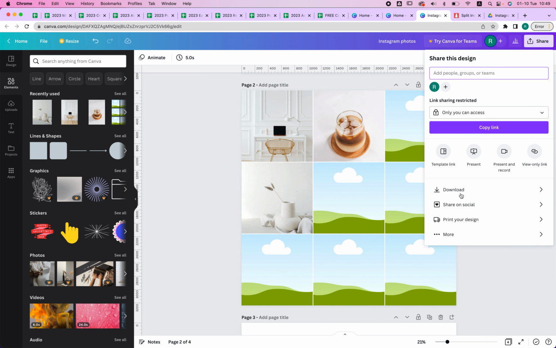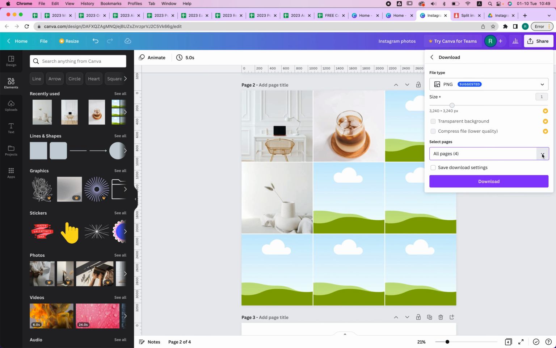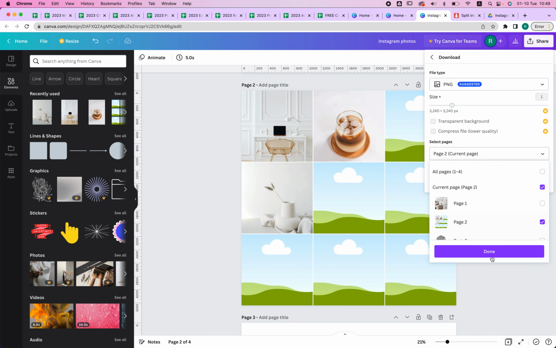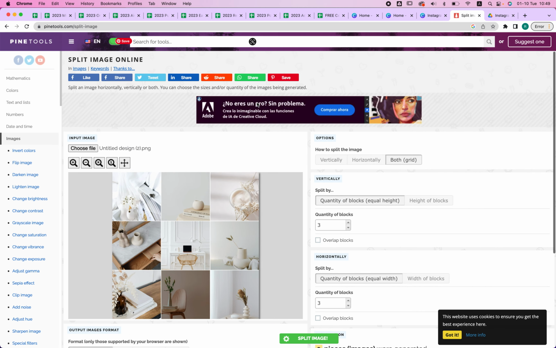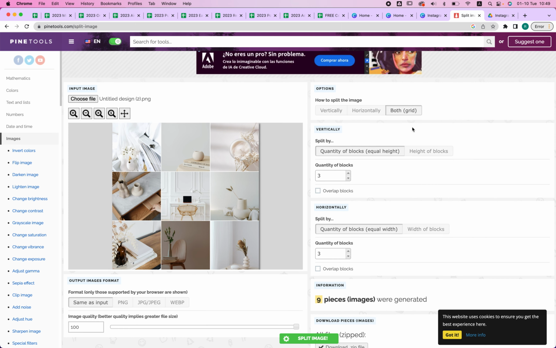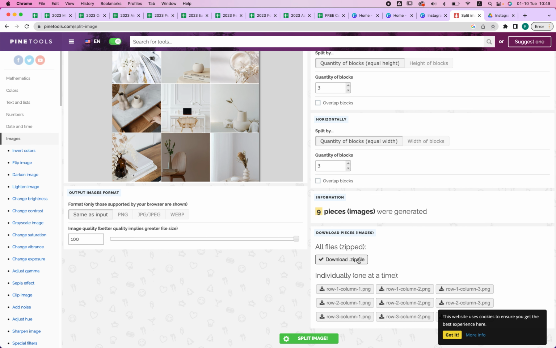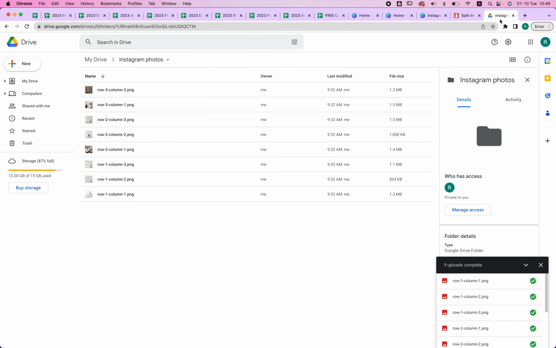So you would just click here, click download, and choose the file you need, and that's that. And then you're gonna go to split image, upload the file. So just choose file here, upload it, then choose both grid, 3 blocks, and then download the zip file, and that's it.